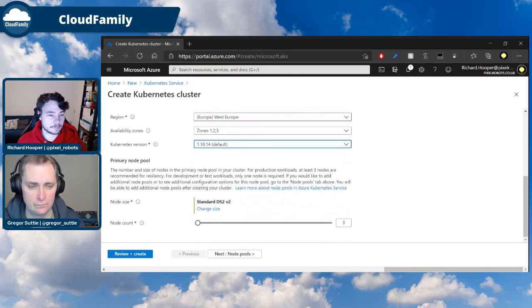So then we have the primary node pool, which is also called the system node pool. It would be nice if they put the names consistent. So all we have here is the VM size. By default, it's always the standard DS2v2. It just gives you 2 CPUs, and I think it's about 7 gig of RAM per node. You can obviously change the size and pick any size you need.